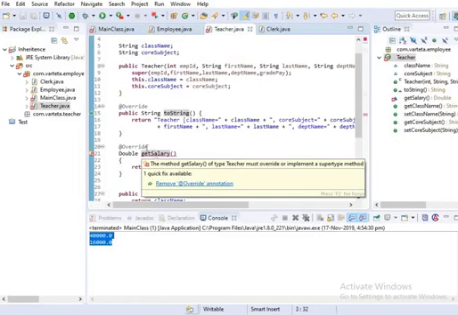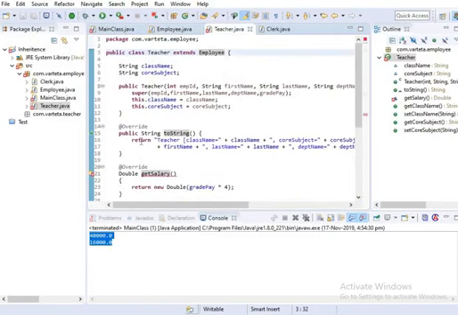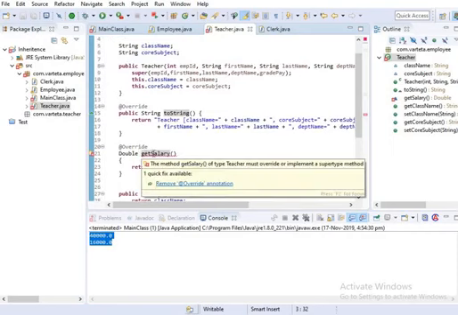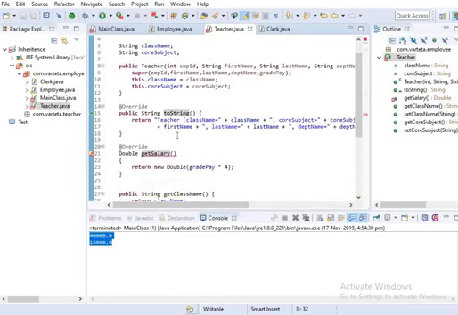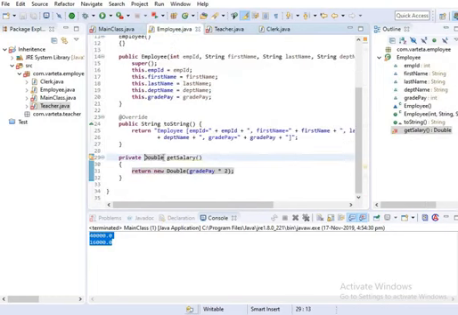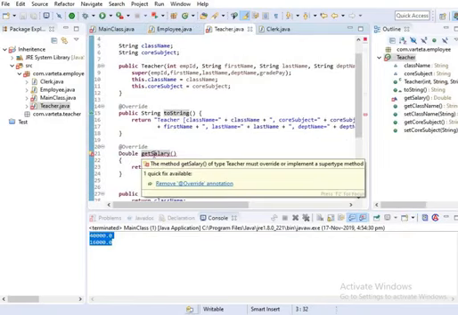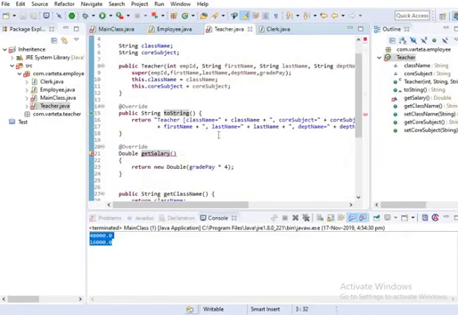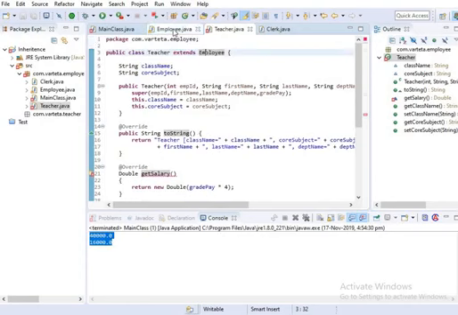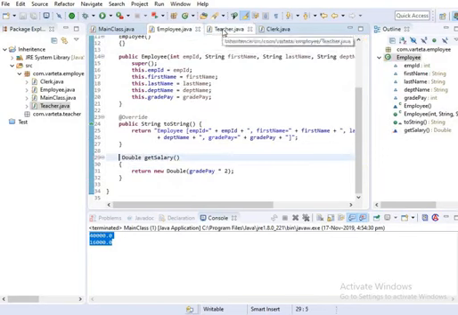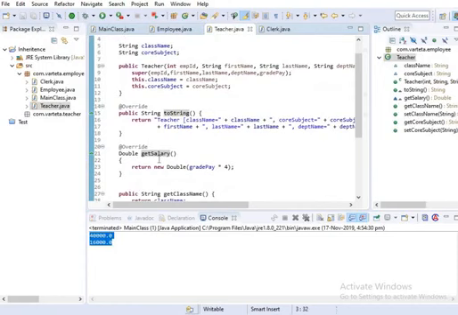Now we can see in the Teacher class it is showing a compile-time error that this method cannot be overridden because it's a private method in the Employee class. It shows that private methods are never inherited and cannot be overridden in the subclass. If I remove the private keyword from here, now I can see again the code is working fine.